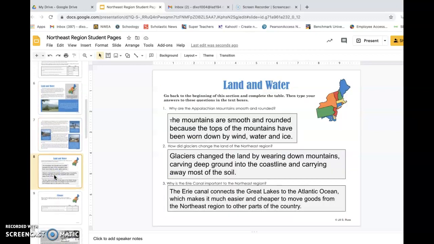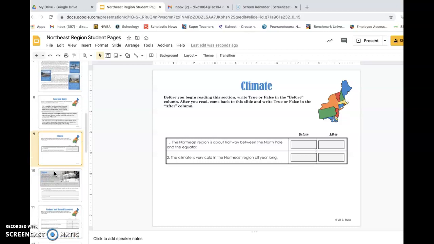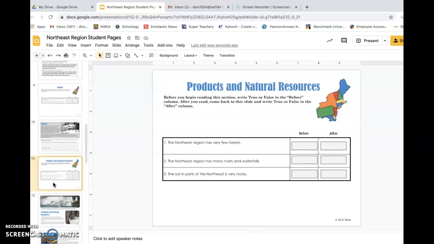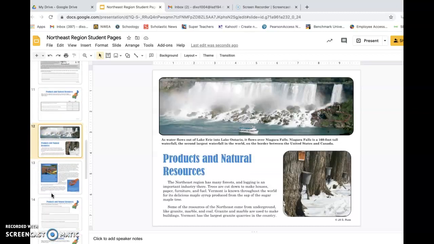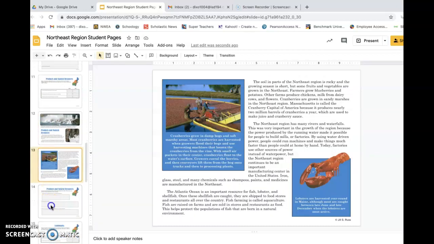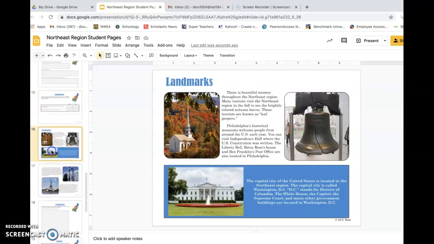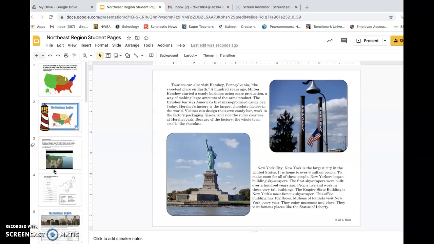And then next week, we'll start on climate. We'll read about climate. Then we'll find out about the products and natural resources, answer those questions, and landmarks. Ooh, so many cool landmarks. So I think you're going to have fun enjoying the Northeast region. Get busy and find those states and capitals.